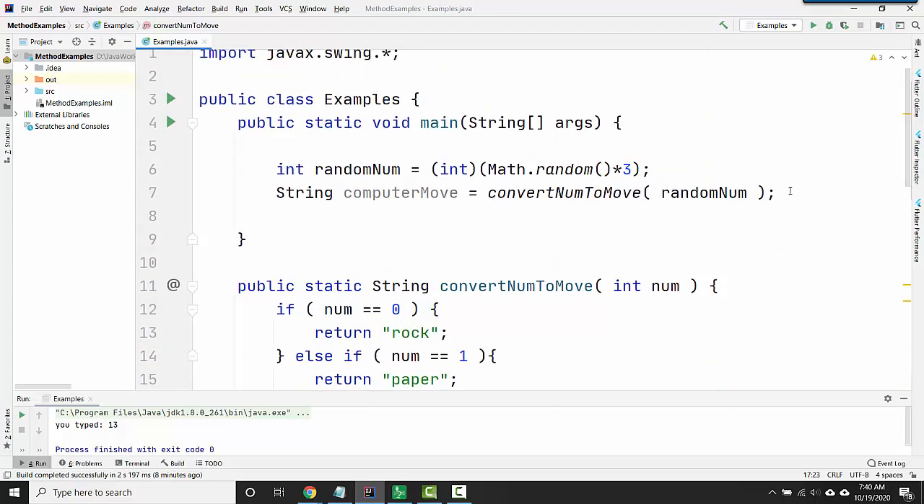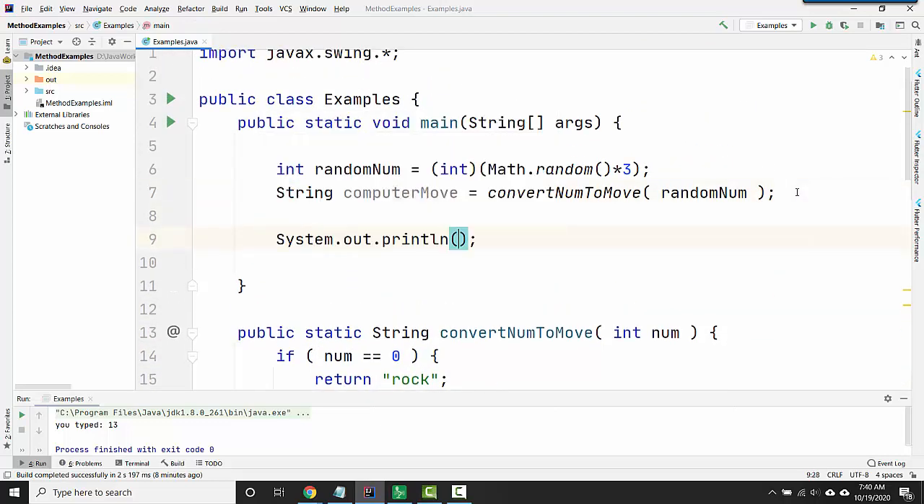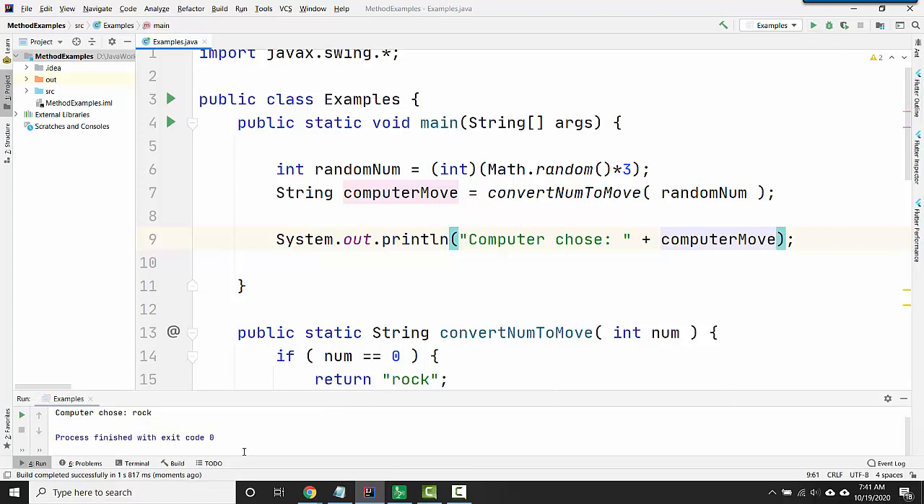All right, so let's go back up here. And let's say computer chose, and then computer move. So when I run it, you see computer chose rock, and then if I run it again, oh, computer's choosing rock a lot. It's a good first move. Okay, computer chose scissors, computer chose paper. So you see it's being generated at random.